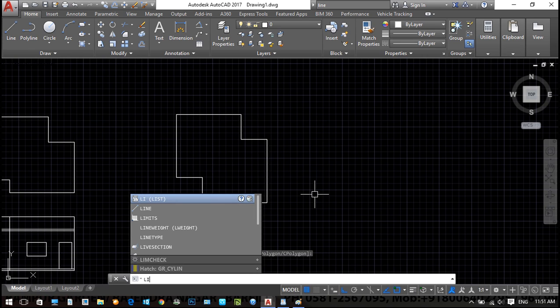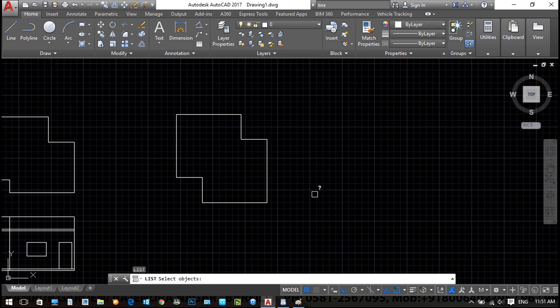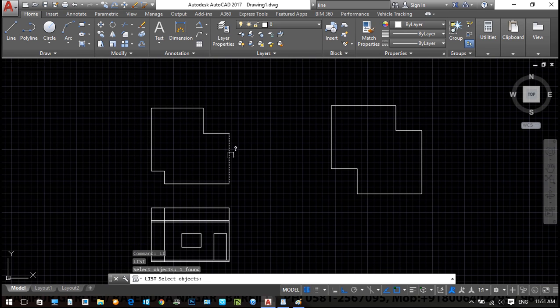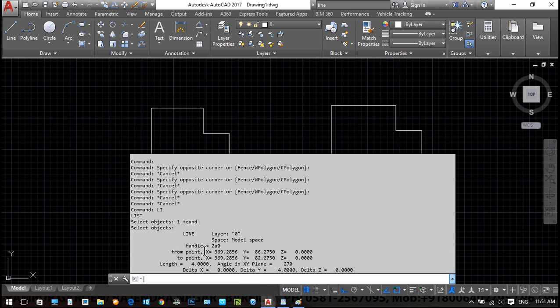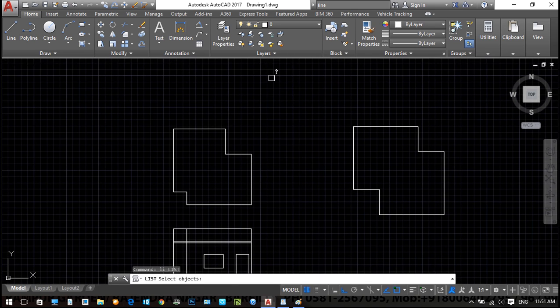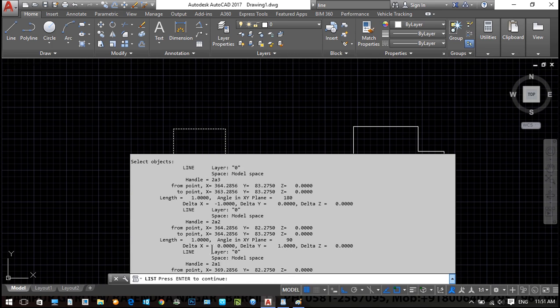LI enter to find out the list of points and the perimeter and area. So we type LI enter and we select this object and enter. So it will show from point X distance to Y distance, length equals to 4 meter, angle equals to 270 degree and X value is 0 and Y value is 4 meter. Okay? It will not show perimeter. Just like LI enter, you select the whole structure and then click. So it will show different lines, means whatever parameters we have.